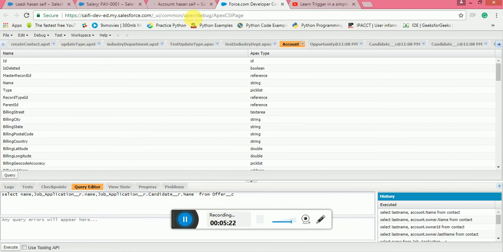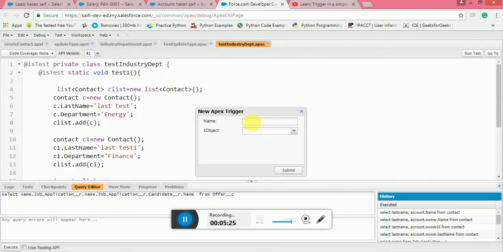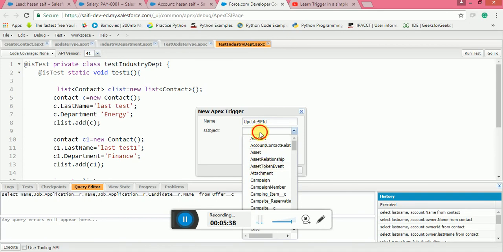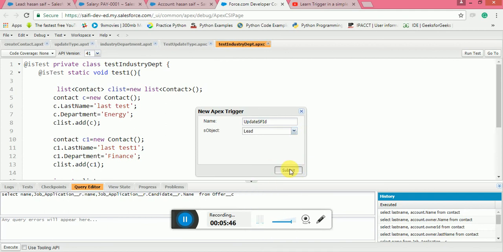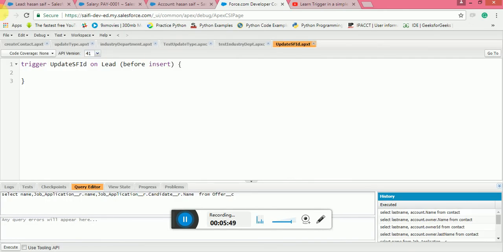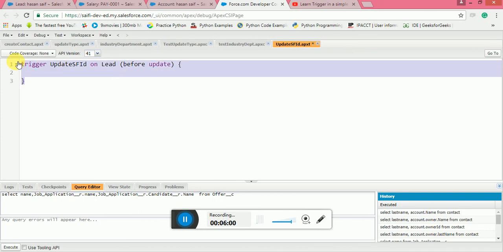In the trigger, the name is updateSfid, and the object is lead. So I will write lead and submit. It could be on insert, but it only needs to work on update, so it will be before update.